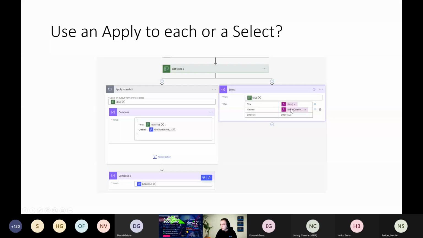This over here, all it does is format date and create fields. This action is called a select action. I'll show you in the demo in a minute how to create all of this. But in short, what it does is take in the from parameter the items returned by the list tasks action, and then I want to present in a new array the title and the created.